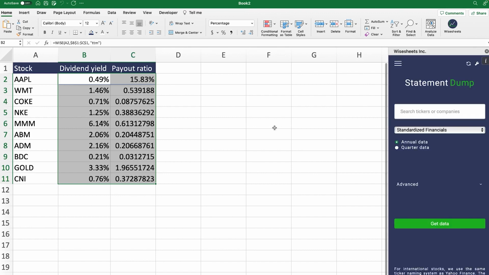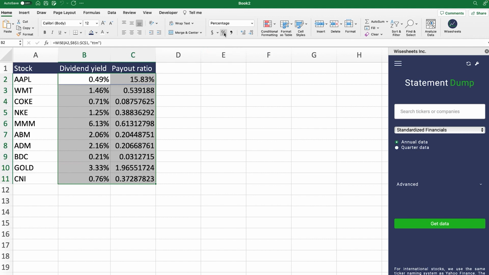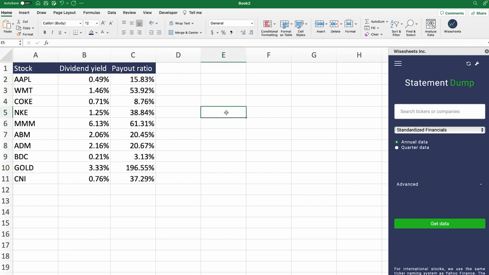Now, cool thing with the Sheets add-on is that you can always press the refresh live data button. And if you do that, the data will automatically update for you to make sure that you're always looking at the latest data. And the other way in which you can do this, which is even better, especially if you have a longer list of companies, is this.